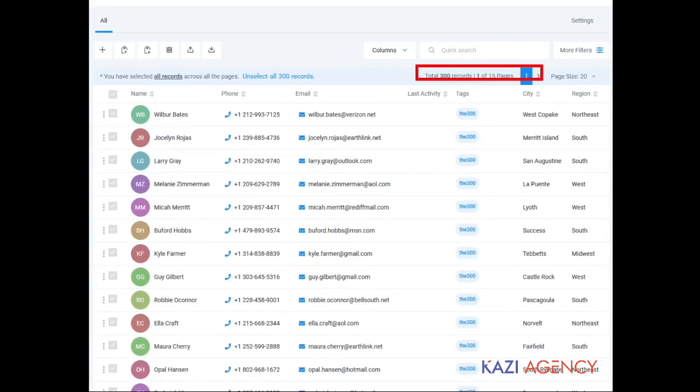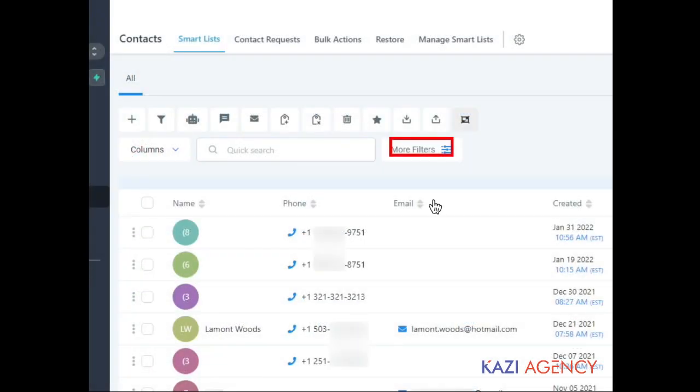To the right, you can click the arrow to go to the next page of contacts. Your platform shows 20 contacts per page by default. But you can change how many contacts are listed per page to 50 or 100. Next, let's look at the most important feature of your contacts view, the More Filters button in the top right. With this feature, you can use filters to create smart lists.